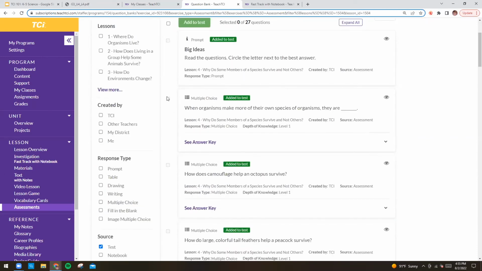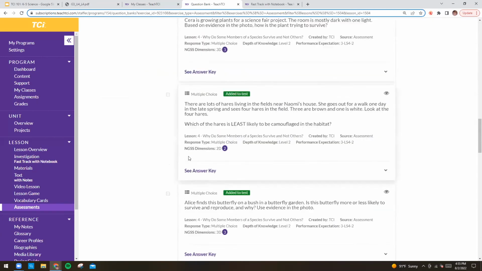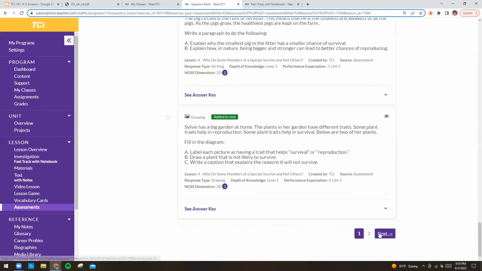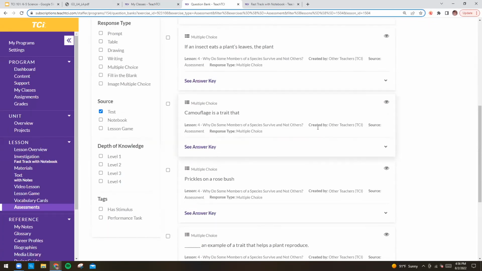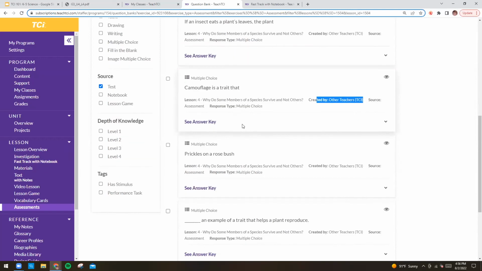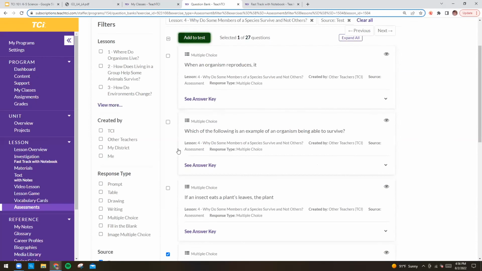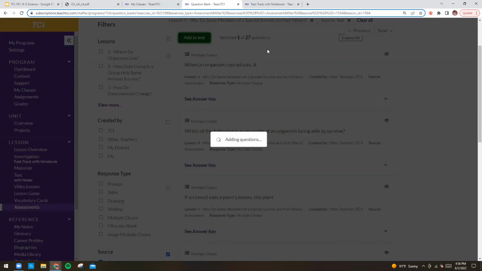So I'm just going to go ahead and add, that one's already added to the assessment. But I'm going to go ahead and here and go to next. Anytime you see here that says created by other teachers, sometimes it might say like CA teacher, that's a teacher from California that shared their own question out with you. If you like it, you can add that in. And it'll also let you know where these sources are. So I'm just going to go ahead and add this one in just to model that for you real quick.